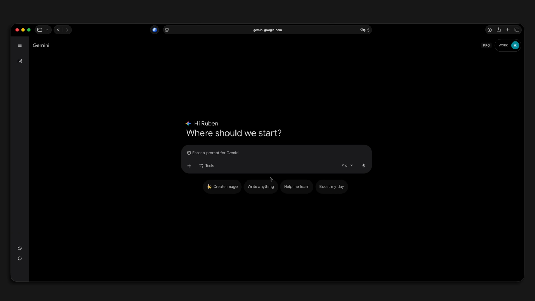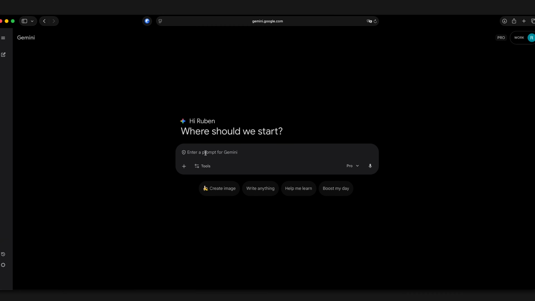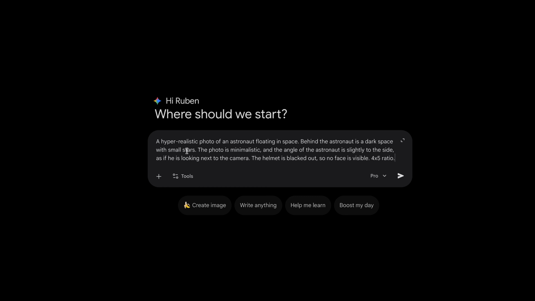So the first step is to create the images that I want to use, one of the astronaut and one of the background. And I use Nano to generate the image of the astronaut because this model currently makes the most realistic looking images. And the prompt that I use is a hyper-realistic photo of an astronaut floating in space. Behind the astronaut is a dark space with small stars, and the photo is minimalistic and the angle of the astronaut is slightly to the side as if he is looking next to the camera. The helmet is blacked out so no face is visible in a 4:5 ratio.